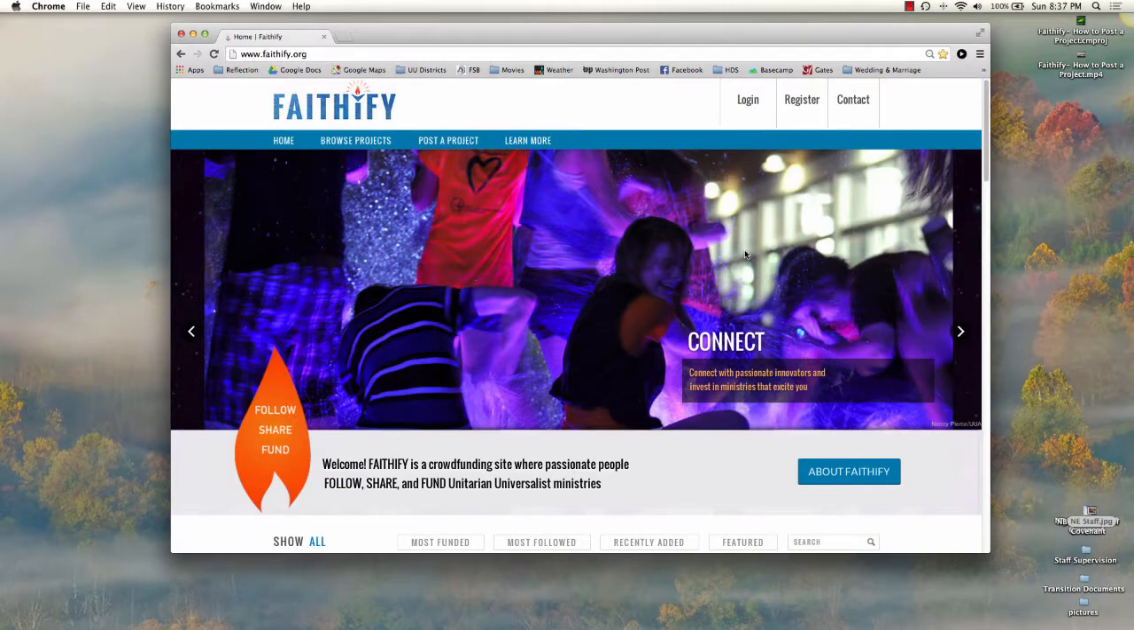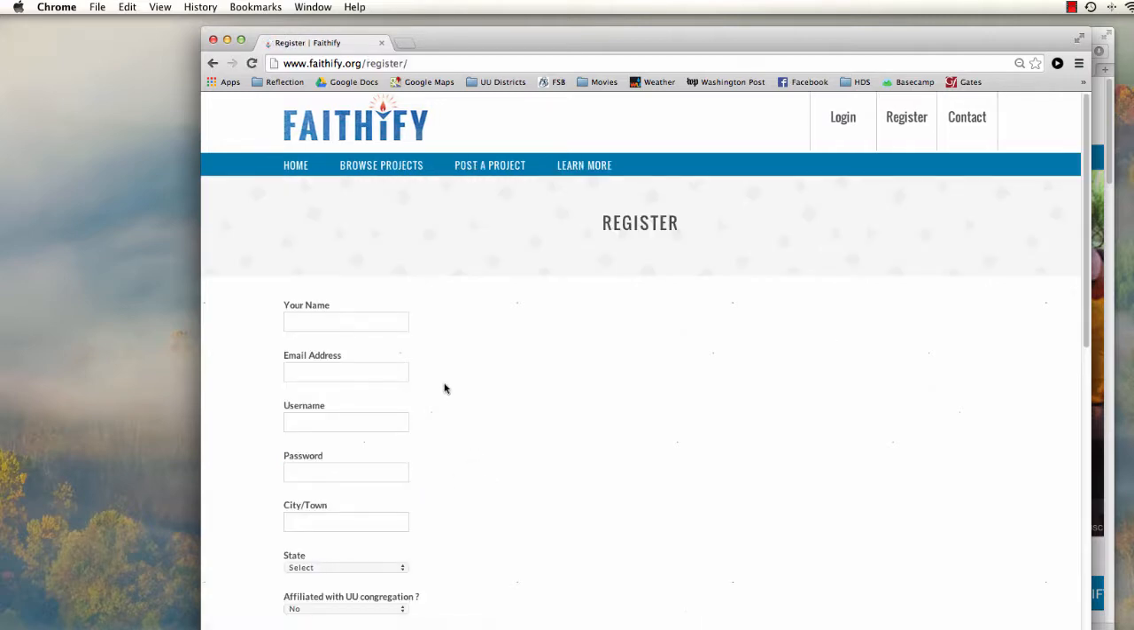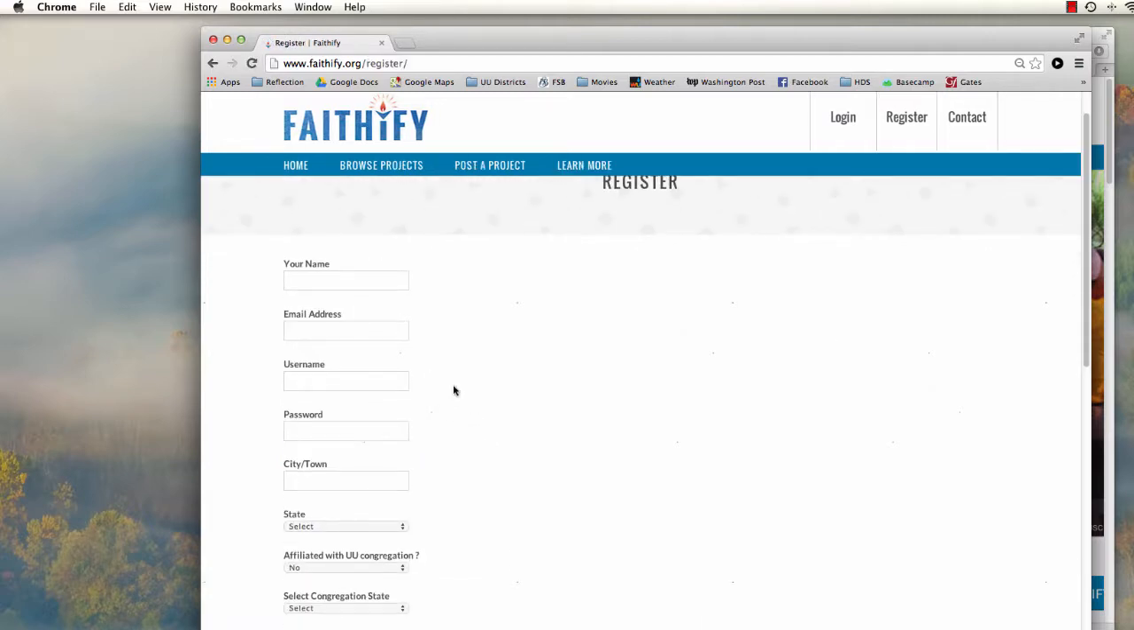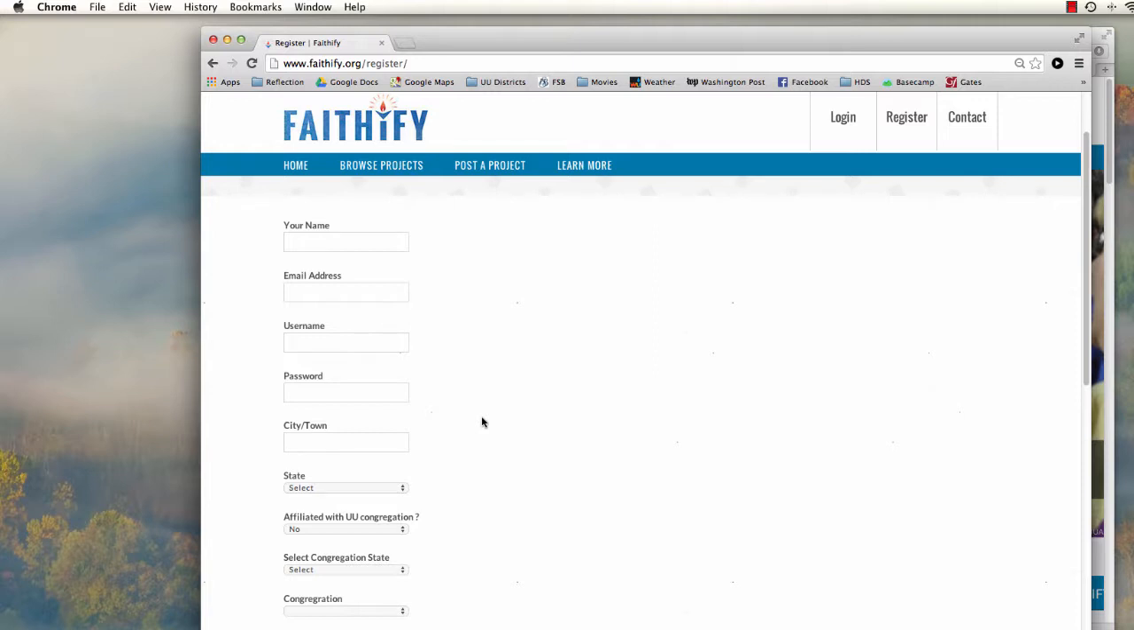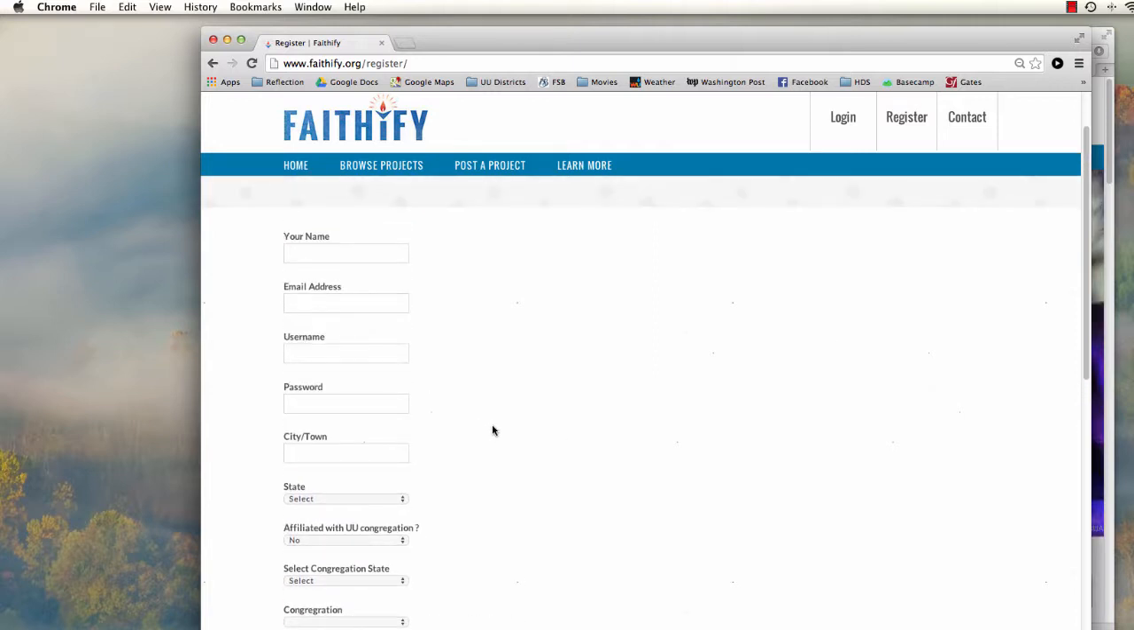The first thing you need to do for yourself is to create a profile on the login screen and register. You'll be presented with a few simple questions about yourself, the standard asking for your name and email address, to create a username and a password, and to answer a few basic demographic questions about yourself. This is to help us get to know our users a little bit better.